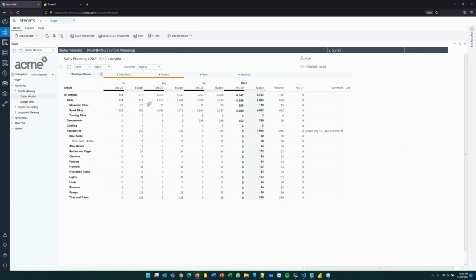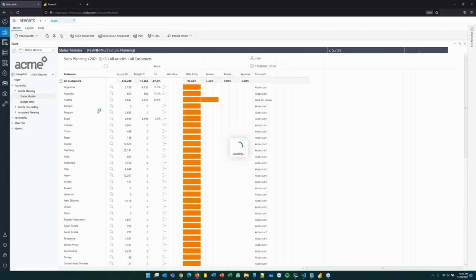If I go back to my status monitor, I will see that Austria is now being sent for review. I can see that it has a 36.9% increase compared to last year's actuals. So it gives me that single view of where all these spreadsheets are going, what the status is, and what is going on with my planning process. Of course, I can continue approving or rejecting.